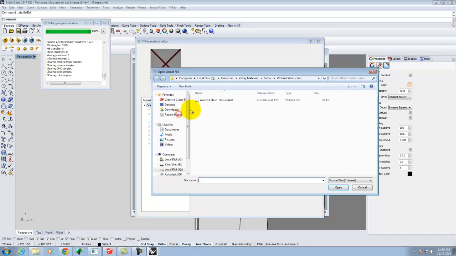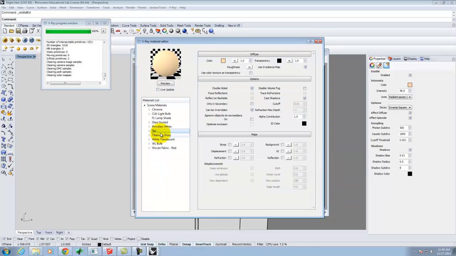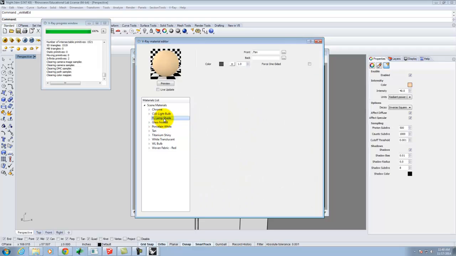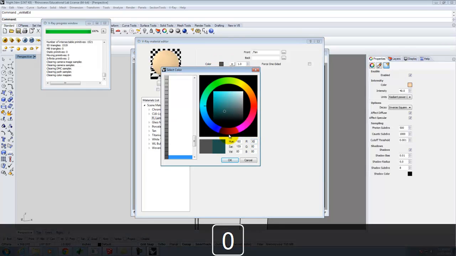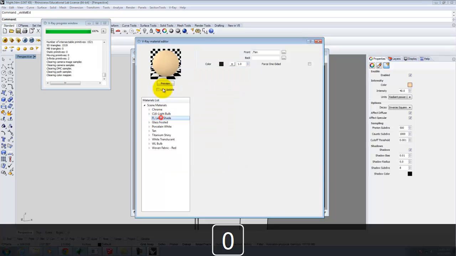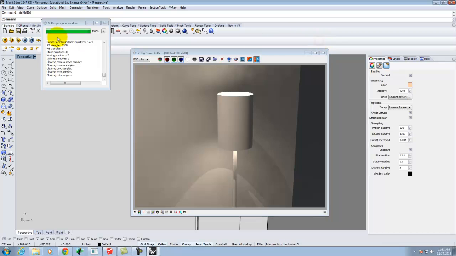So let me go ahead and load the material that I wanted to begin with. And there it is. There's tan. So here was my original tan material. Here's my lampshade. I said 80, 80, 80 on the color. Let me drop that down to like 30, 30, 30 and see what happens. Say okay. Again, when I preview it, it doesn't really change a whole lot. But we're going to close this, and we'll do the render again.